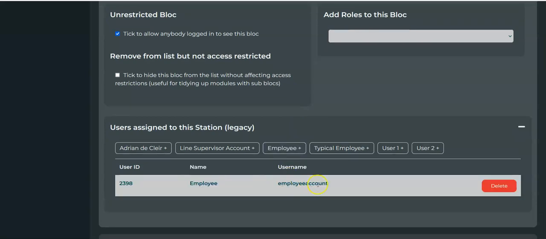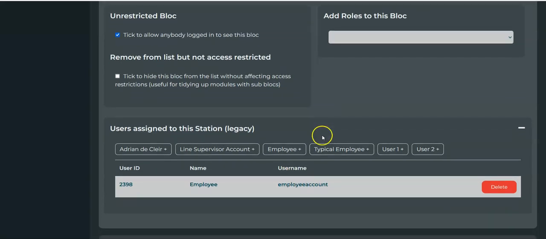So I've added the employee. If I logged back out and came back in, the employee will have access to this block. I'll just untick that. I won't actually demonstrate that because it's pretty obvious what will happen. You'll see the block appear just like as if it was a role or if it was this setting as well. But this is giving them direct access.